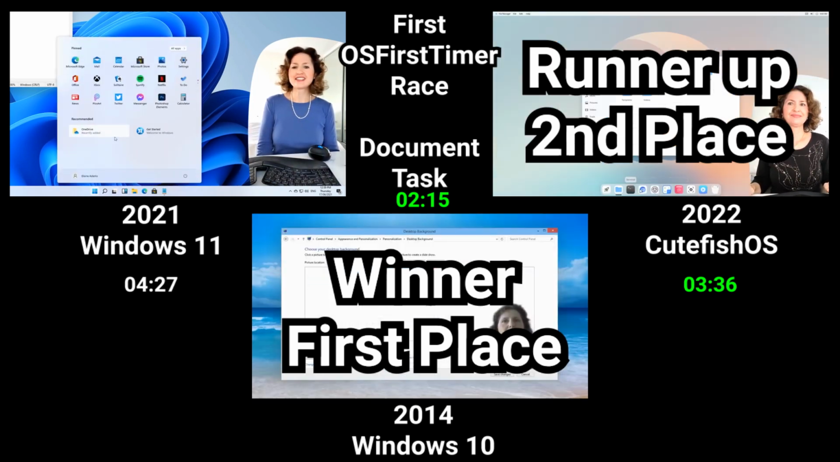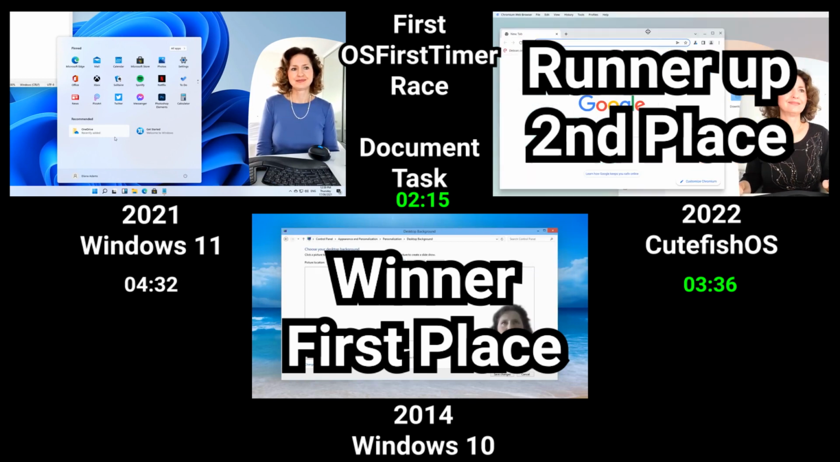You're not a start menu person. I like pinning everything to the bottom. Okay, yes. But would you say this start menu is better than the Windows 10 start menu?